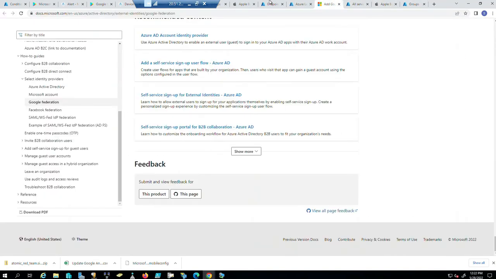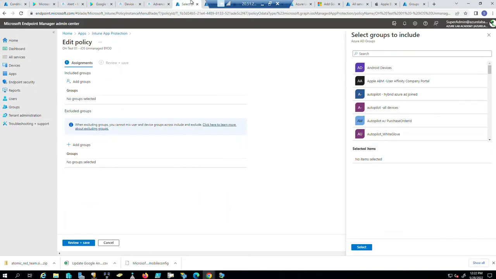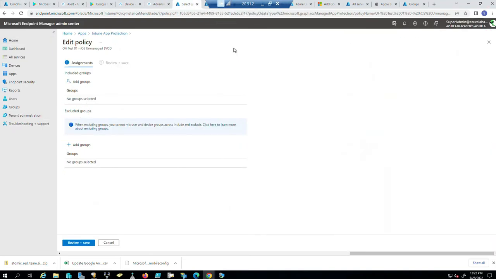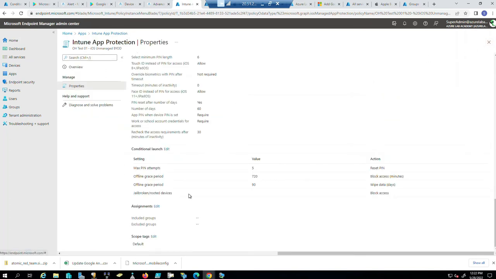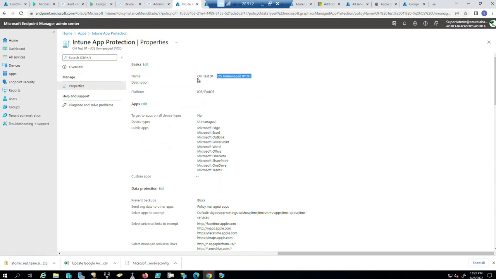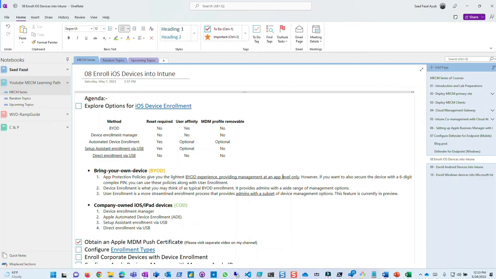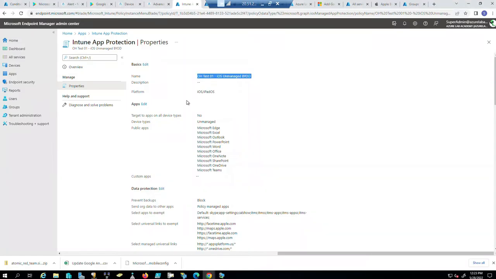I'll go back to my Microsoft Intune portal. And what I would do, I'll go to the app protection. This is my app protection policy. So just to rephrase, what I am doing here is we are working on the BYOD scenario number 1, method number 1, light touch app protection policy, right? And then within number 1, I will show you how to forcefully enroll the device. Okay, so scenario number 1, let's get back to that.